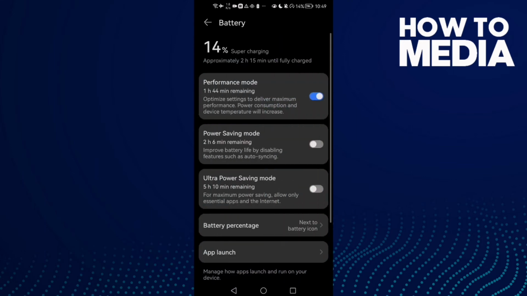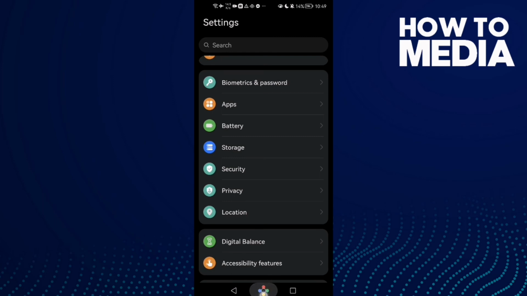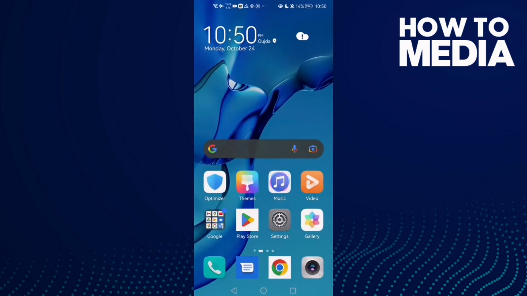Go to battery, disable this one, power saver mode, you will find it like that, disable it. Now just go back and try again and your problem must be fixed.